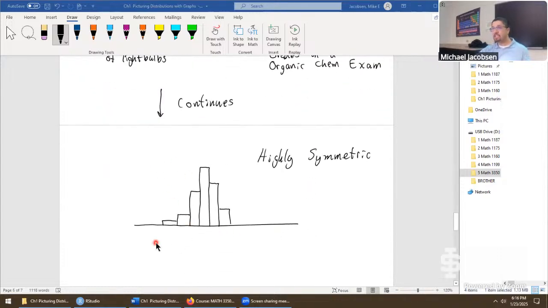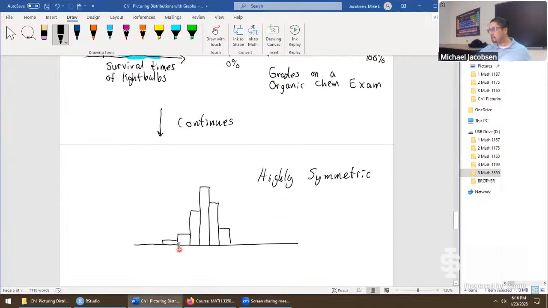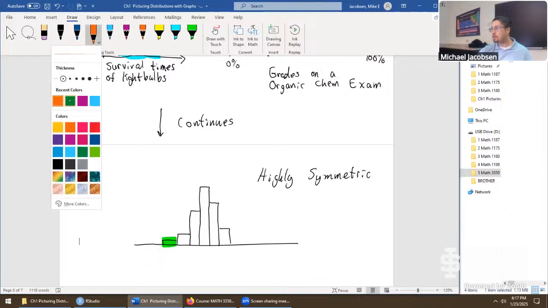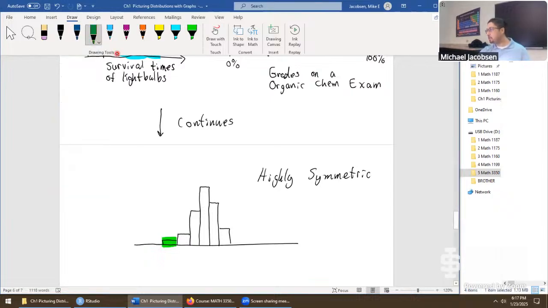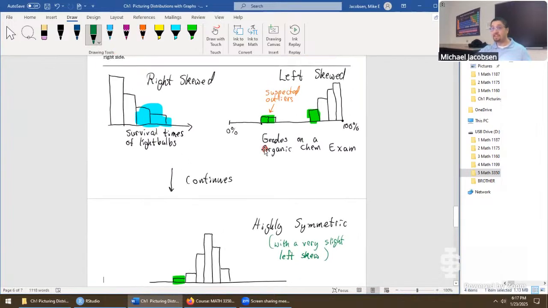And for these data right here, it looks like the slight skew, let me match my color coding, would be to the left, really just because of this one rectangle right here. So our data trails just barely off to the left. So let's say here, it's highly symmetric with a very slight left skew. Well, any questions, folks, about any of these displays here?